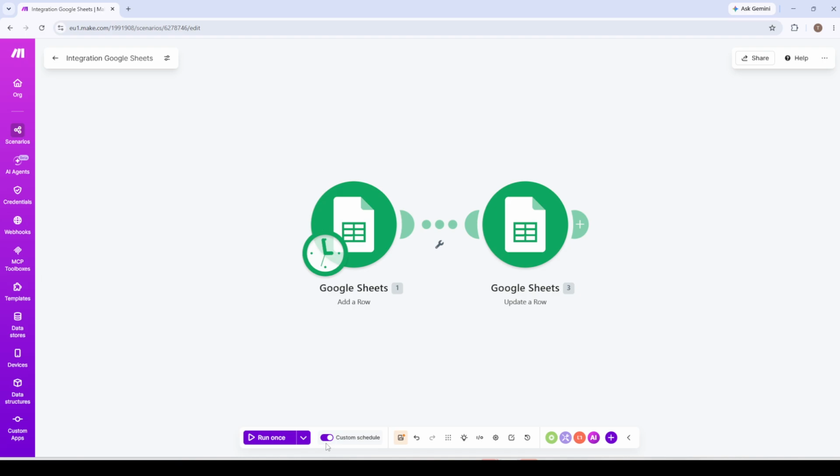After you flip it on, you'll typically see the scenario's status change to active, and Make will display the next scheduled runtime so you can immediately confirm it lines up with what you configured. Take a moment to verify that timestamp. It's the quickest way to catch any time zone mistake before it becomes a problem. And that's it. You've successfully scheduled your Make scenario to run on a specific day and time every single week.